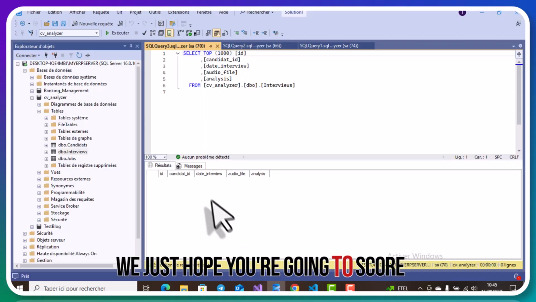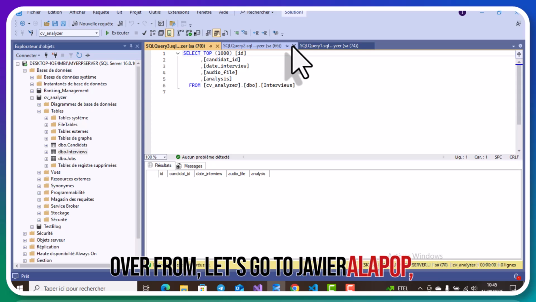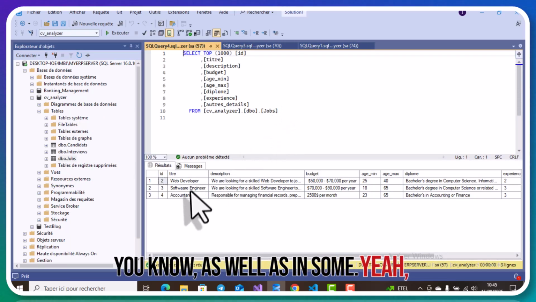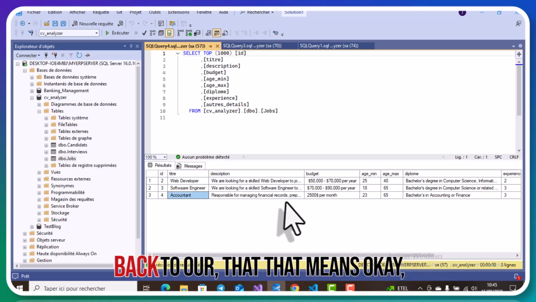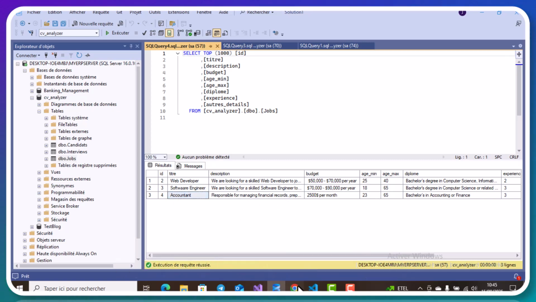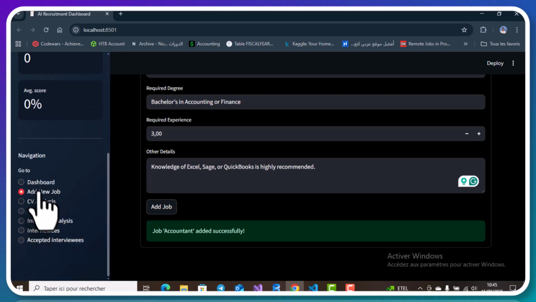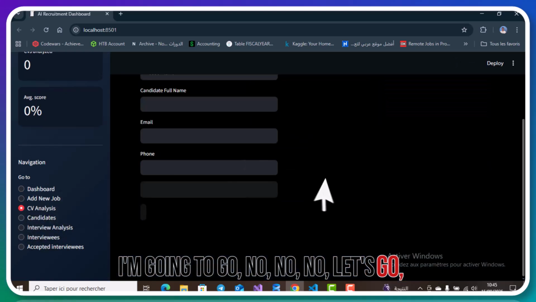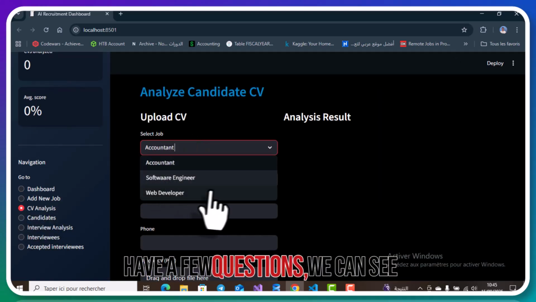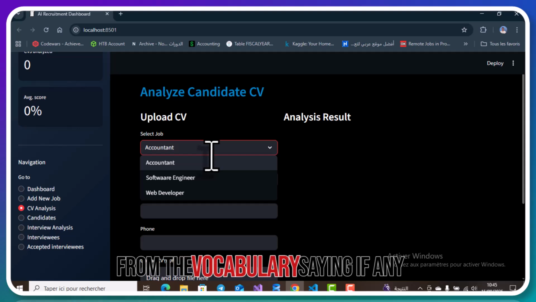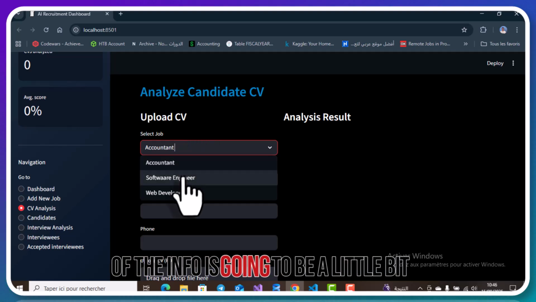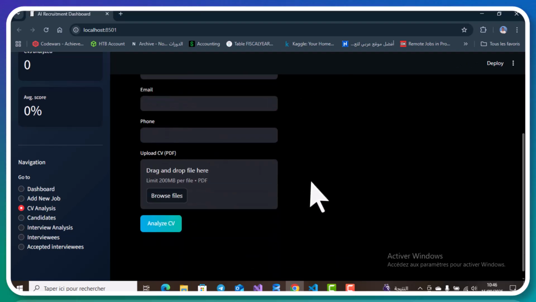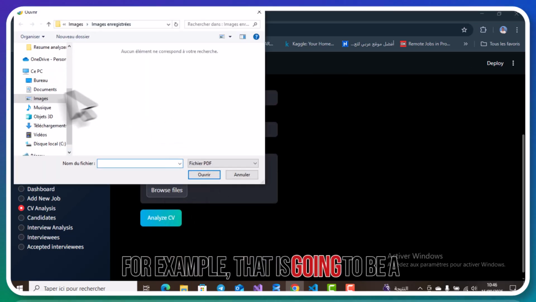If we open SQL Server and go to jobs, select the first 1000, as you can see, the accountant job is successfully added to our database. So this is the first section. Now the dashboard changes. Let's go to CV analysis. We have three positions retrieved from the database, with all the info. Let's select, for example, software engineer, and browse some files.